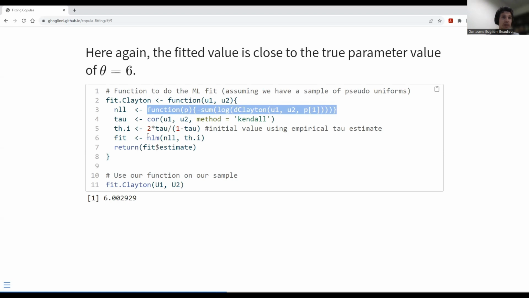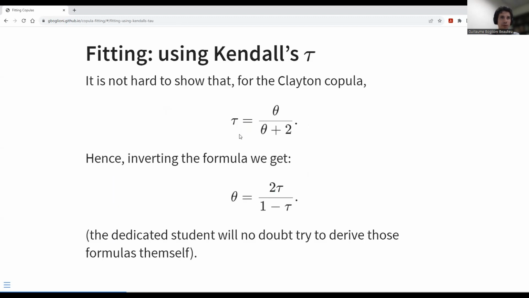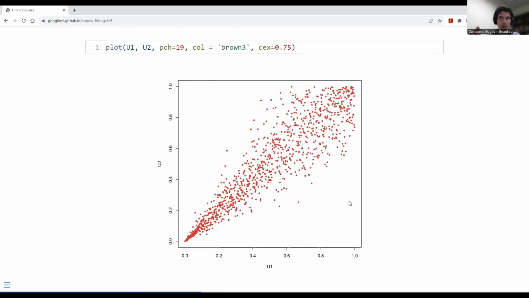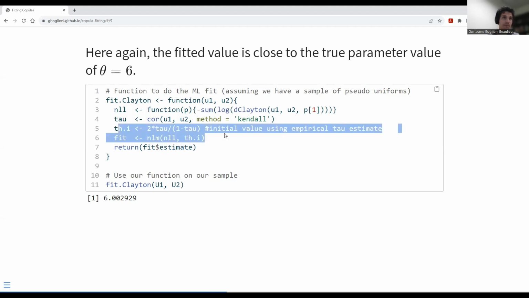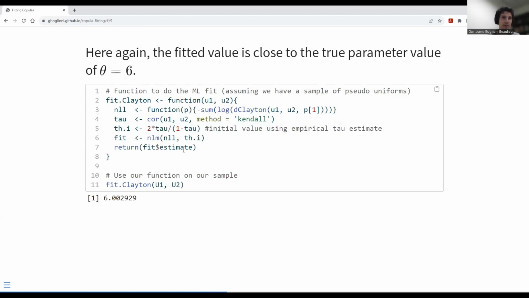As usual, I'm going to feed an initial estimate to the minimization. Why not? We have a very good first guess, which is the one based on the empirical Kendall tau. This is the one I've computed before, following this formula here, twice tau divided by 1 minus tau. So this is my initial value for the optimization. Then I apply my NLM function to the negative log likelihood at the initial value for the parameter, and I return my fit.